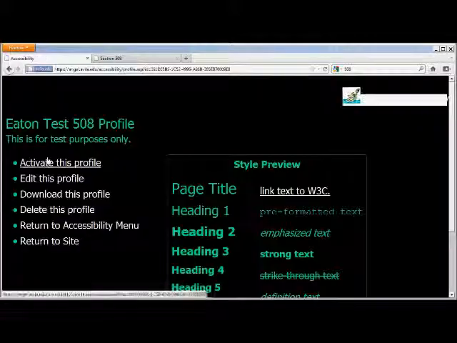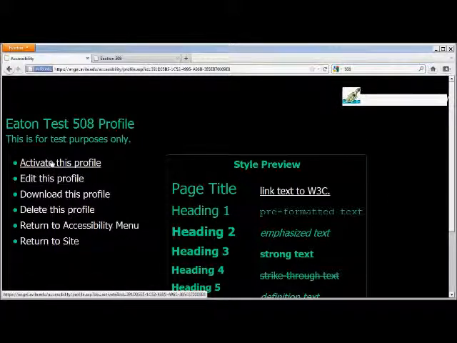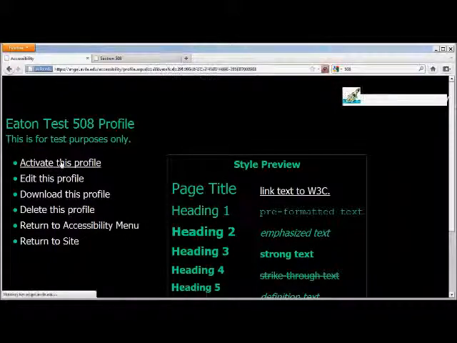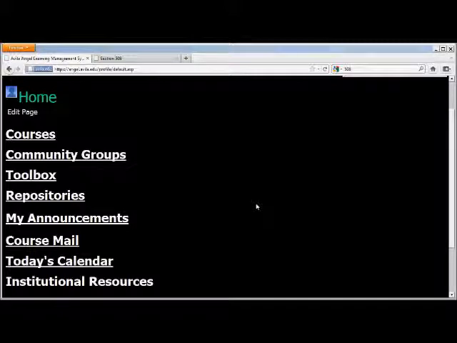If I click profile, I get an immediate preview of what that profile looks like. And then I can activate the profile or just save it for later. In this case, I'll activate the profile and return to my website. Now here is my home page in Angel. And you can see it's no longer laid out like the home page that you're probably used to viewing whenever you're in Angel. But the tabs and the menu items are still there.